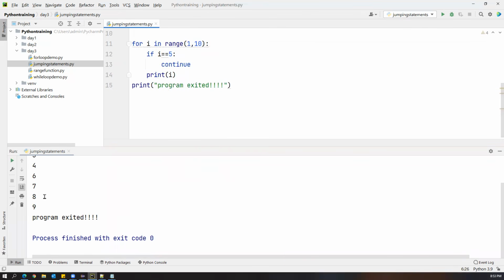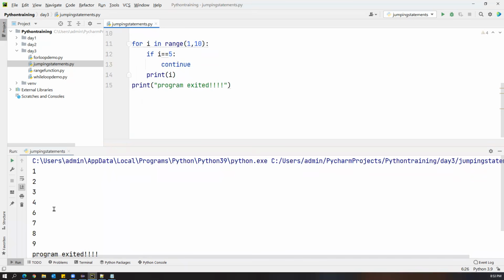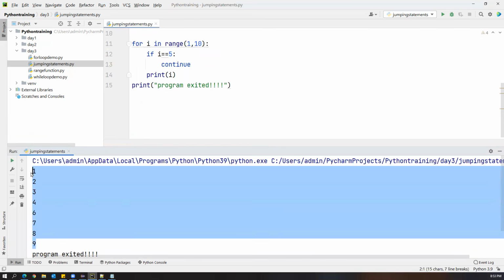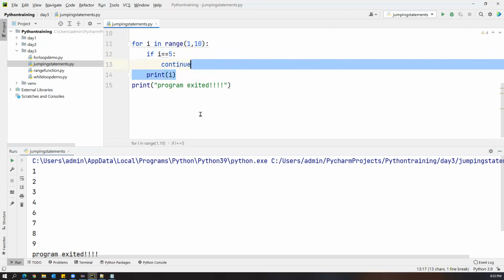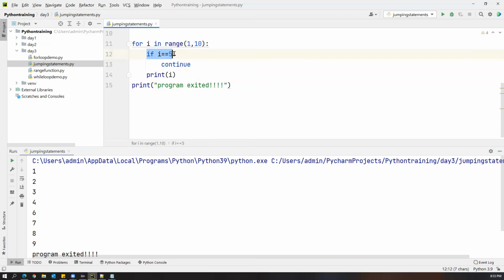We can just look at this. It printed numbers from 1 to 10, but only one number, which is 5, is not printed. So what happens to 5? Why is it not printed? Because, as I said, in this condition, if I equals 5, I'm saying continue. Continue means it will go to the next number. That means this print statement will not execute for that value. As soon as I equals 5, it will go to the condition one more time, so this print statement is skipped.